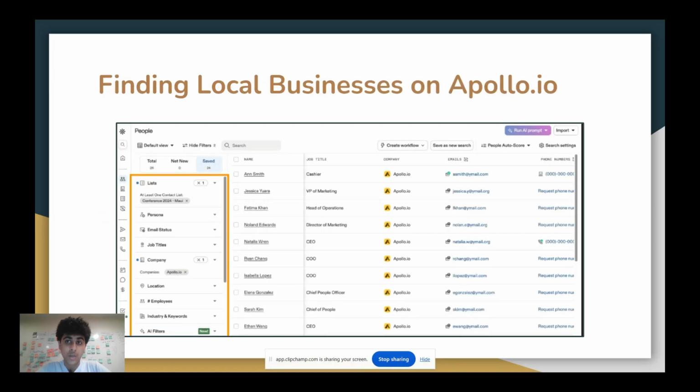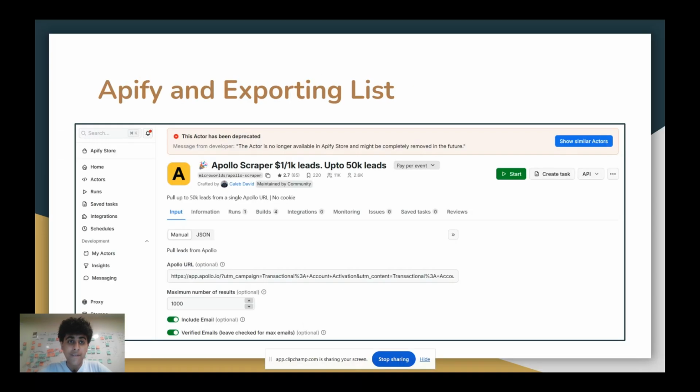For our first step, we used Apollo.io to create a list and filter out local companies in the greater Peoria area. This included key information such as LinkedIn accounts for business owners and email addresses. We used Apify, where the Apollo scraper is an actor, as you can see here, to export that list into an Excel file, and we imported that into Google Sheets.